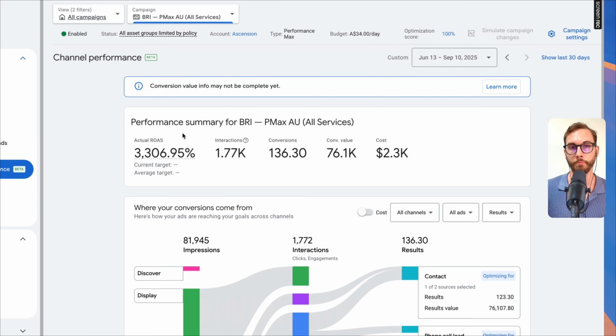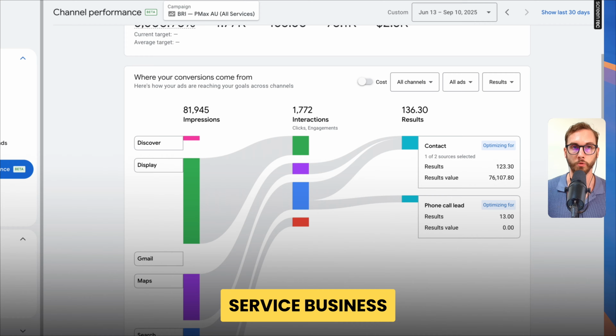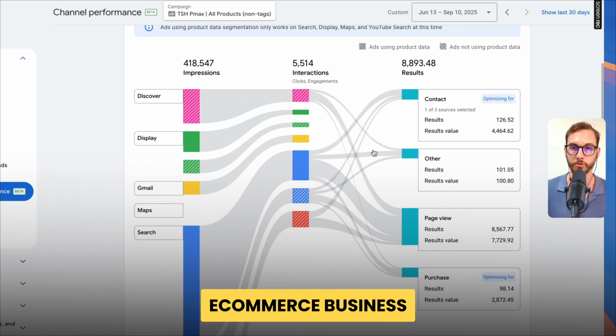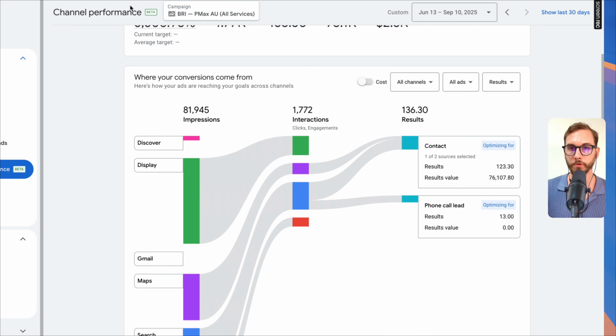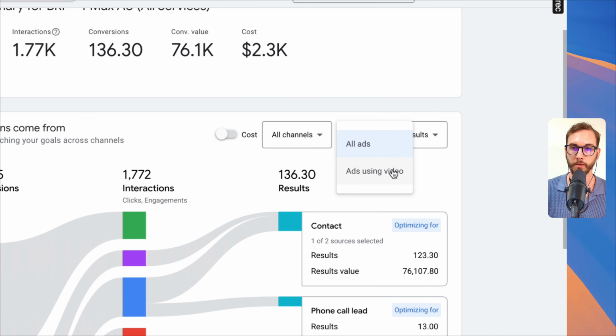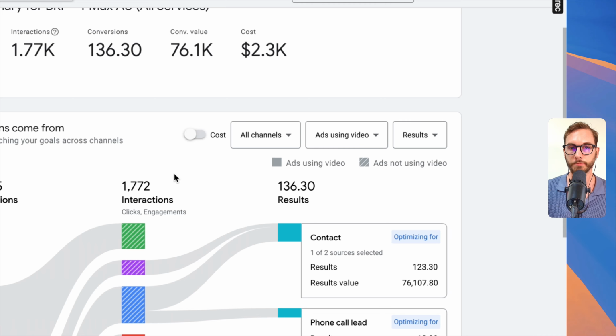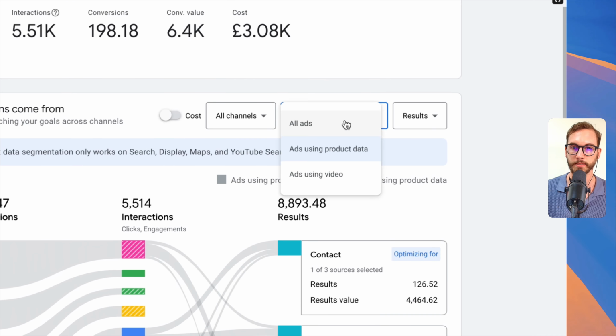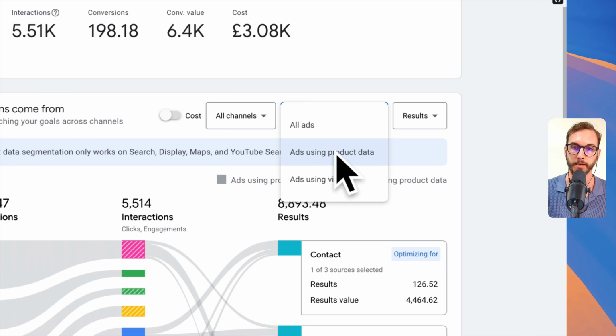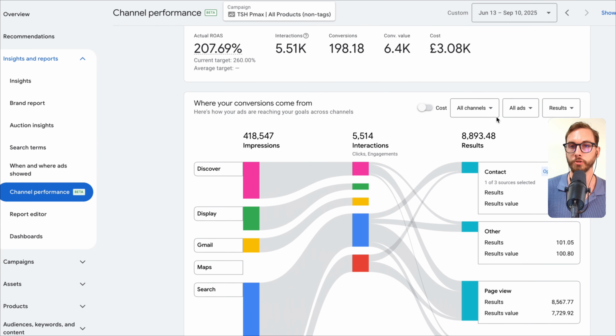But for now, I'm opening one for a service business, and we'll open another for an e-commerce store that sells products. Now, the biggest difference between these two is that you've got this drop-down menu here for all ads versus ads using video. And the difference between service businesses and the e-commerce store is that you've got this extra feature using product data, right? So it gives you extra options to look through the data.